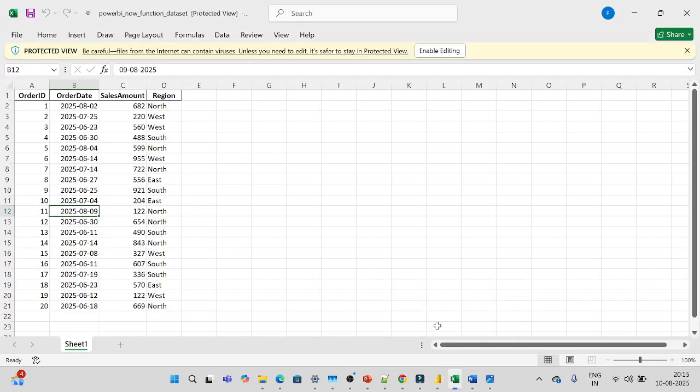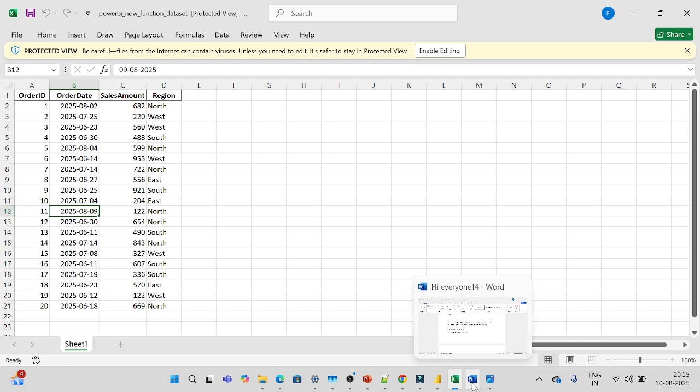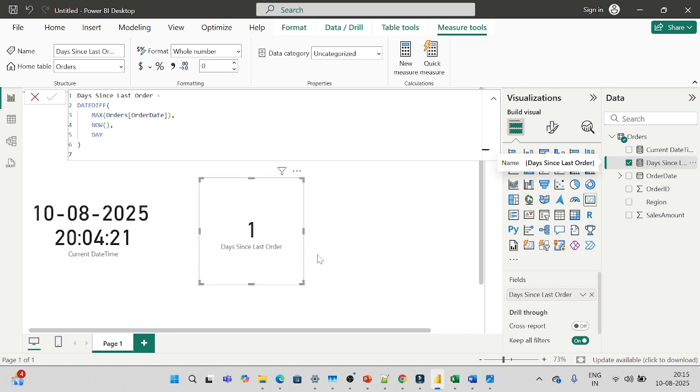Let's check in the Excel. Here, the most recent order is this one, and the date difference is 1 because today is August 10th. Here August 9th is the most recent order, so it gave the result as 1. It will dynamically update tomorrow, the number of days will increase by 1 without you changing anything.